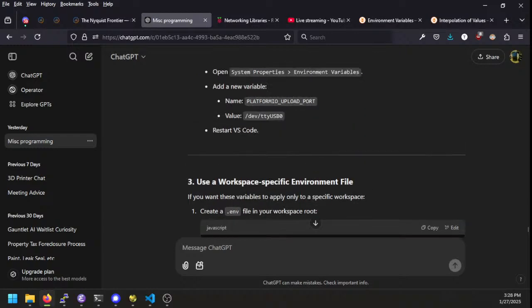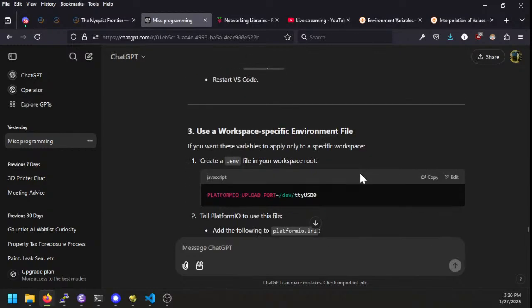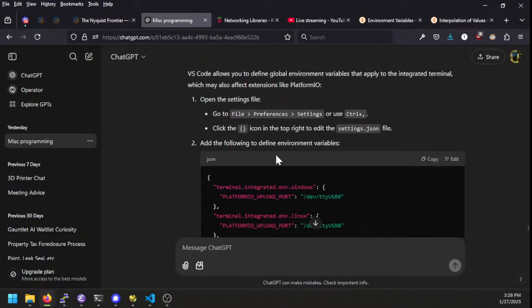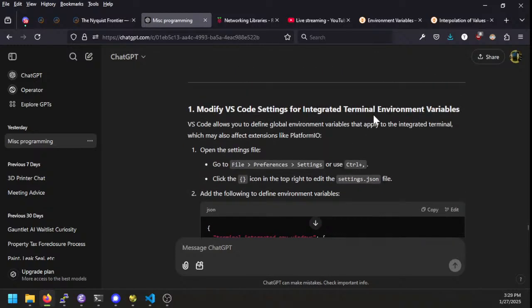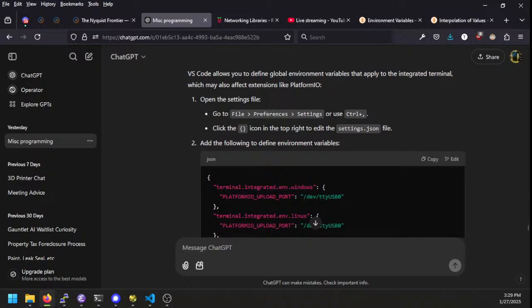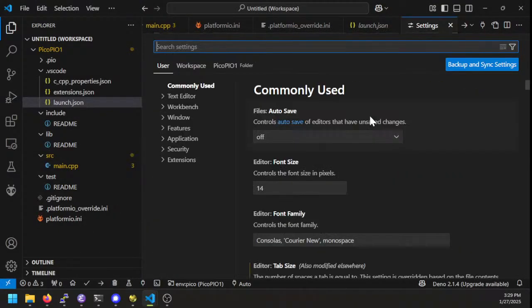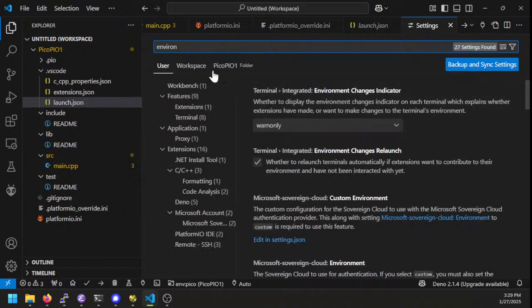So for the workspace, it gets into platform.io stuff that doesn't actually exist. We don't want to do it that way. Okay, let's look at Visual Studio Code settings, see if we can add it there somehow. Control comma, environment variables.